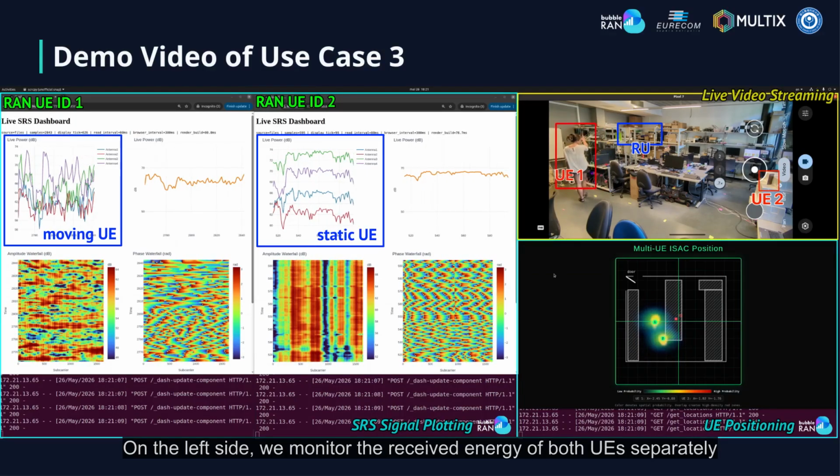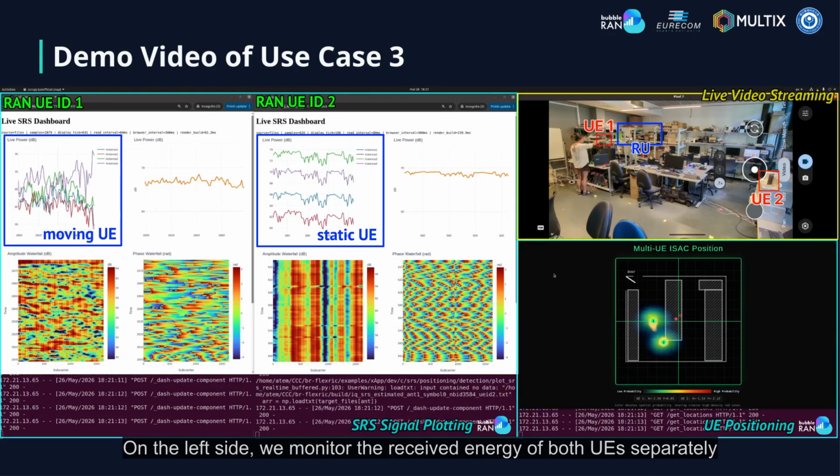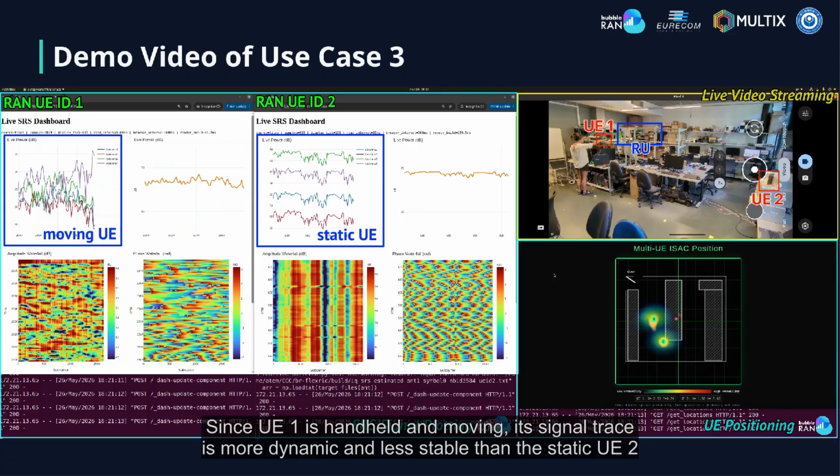On the left side, we monitor the received energy of both UEs separately. Since UE1 is handheld and moving, its signal trace is more dynamic and less stable than the static UE2.